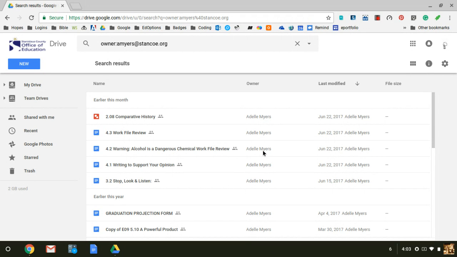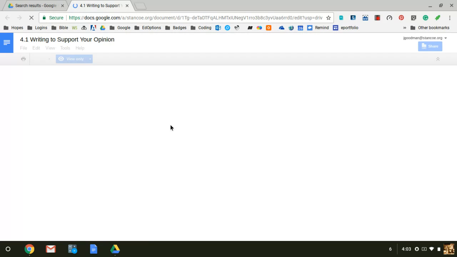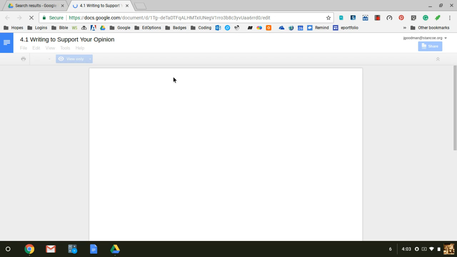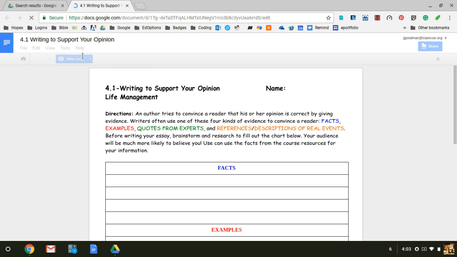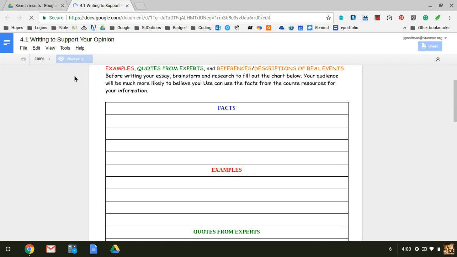And I've pulled up someone who shares stuff with me quite frequently. And so I'm going to pull up one of the things she shared with me. What this is going to show me is the document she shared, but then I can see, do I have rights to edit it or not? This right here is going to tell me what I can do. Right now it says view only, which means I cannot do anything other than look at it and see what is on it.